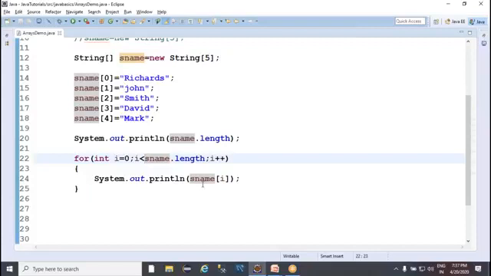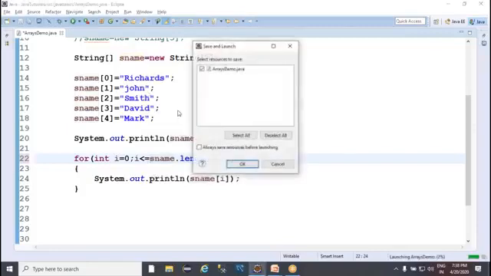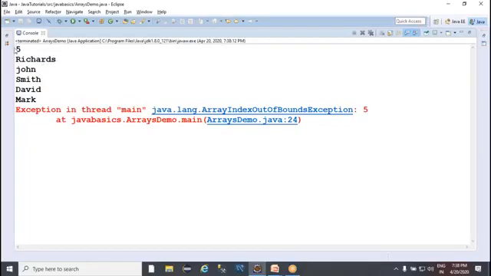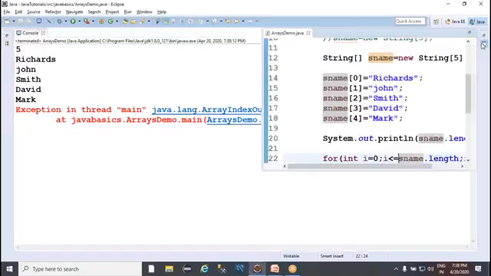Supposing here, by mistake, if I use less than or equal to sname.length, you tell me when I run this code, what happens? We get an exception. At the last iteration, we receive out of boundary exception. See, this is a common mistake generally we do while creating the logic. In the last iteration, there is no further element, but your code trying to access the next element available in the array, which is not present, your code throwing out of bound exception. So this is the most commonly made mistake by the coders.